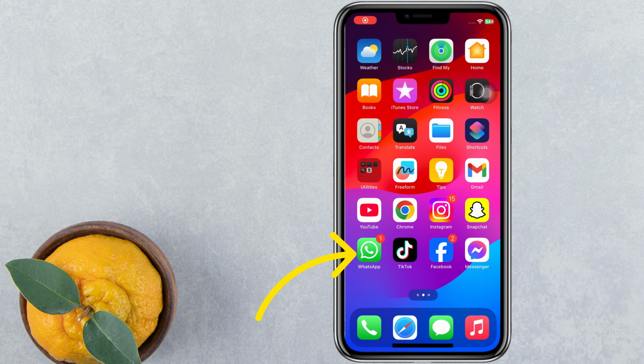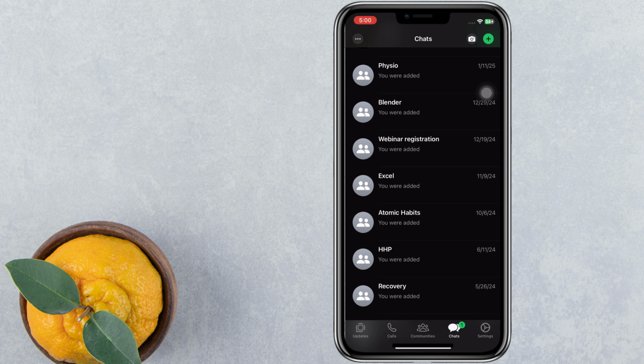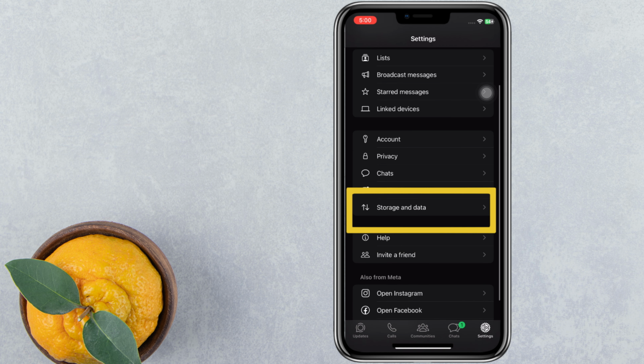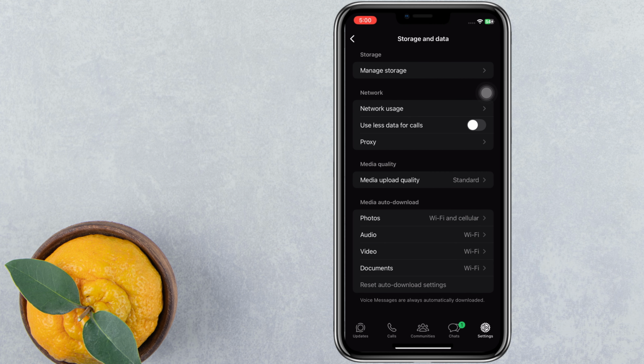First, open WhatsApp on your device. Look at the bottom right corner and click on the settings icon on your phone. Next, scroll down and look for the Storage and Data option, then tap on it. Then, locate the Manage Storage option and click on that.